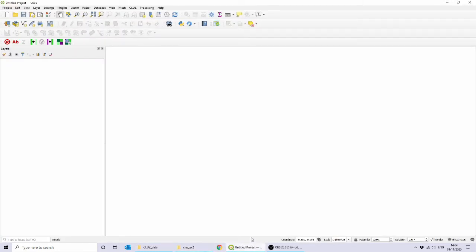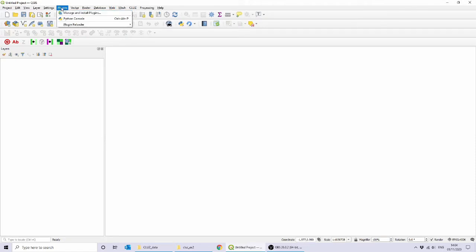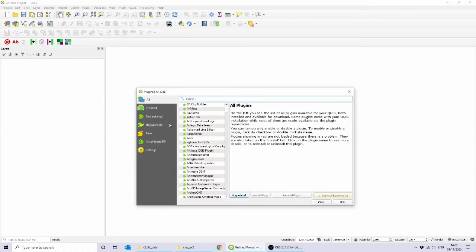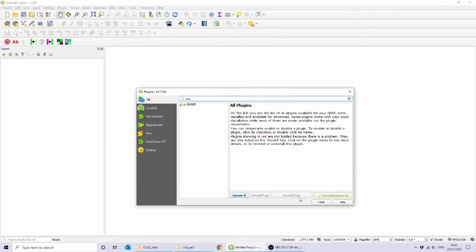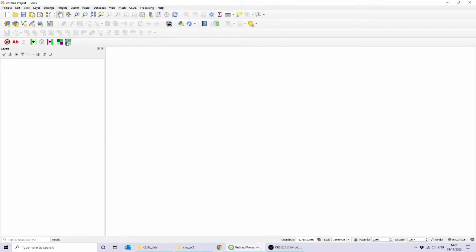So now I'm going to go to QGIS, and as you can see, I've already installed the CLUZ plugin. If you haven't done that yet, you'll need to go to the plugin menu, manage install plugins, and choose CLUZ there from the list. But as I said, I've already done that. So you can see there's the CLUZ menu there, and also the CLUZ buttons here.